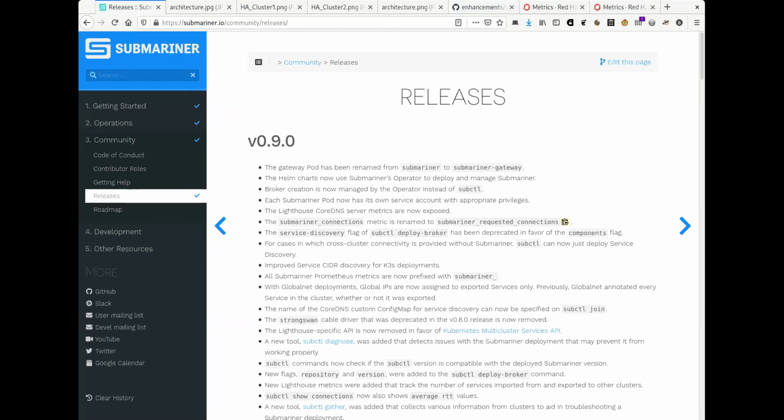If we talk about products, Red Hat's product for Kubernetes is OpenShift, and Submariner is shipped as part of another product called Advanced Cluster Management. That takes care of multiple clusters, and Submariner is a component inside that.